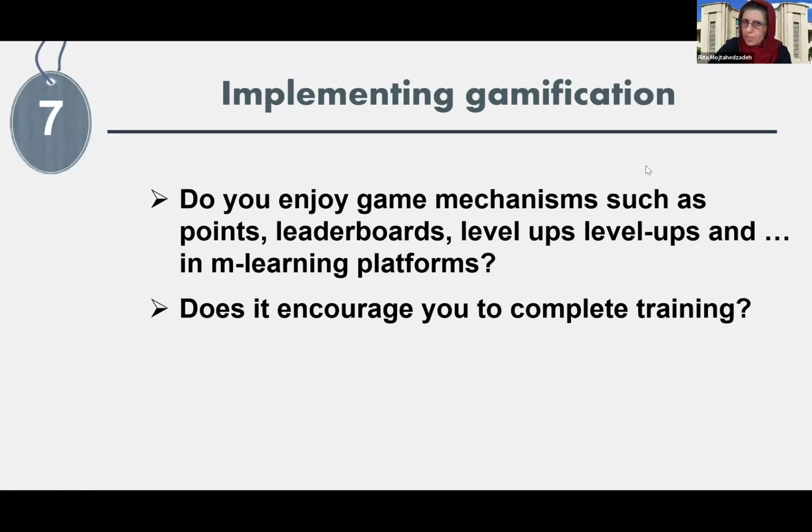By gamification, we mean that maybe you can design a system that gives your learners points, leaderboards, level ups, or so on. The elements that are used in a game, you can use in your educational context as well. Does it encourage you to complete training? Please vote.